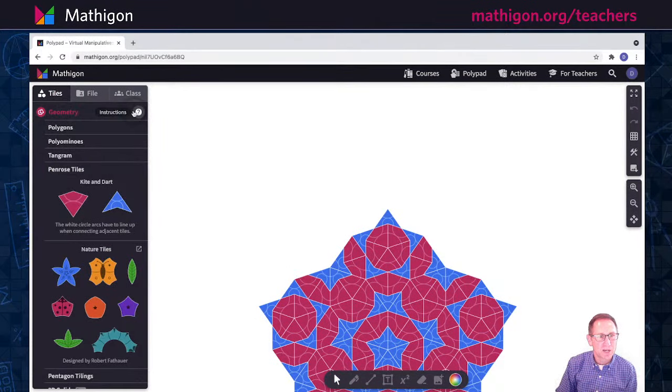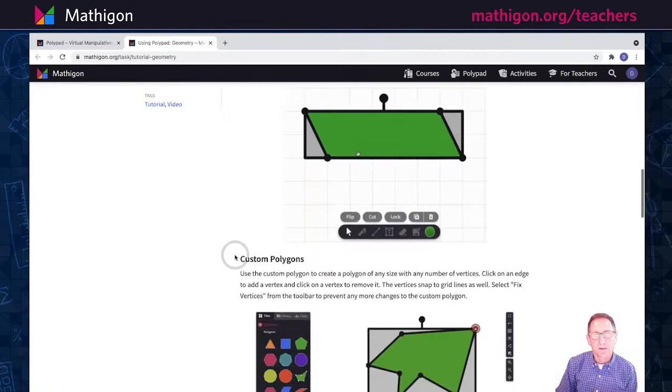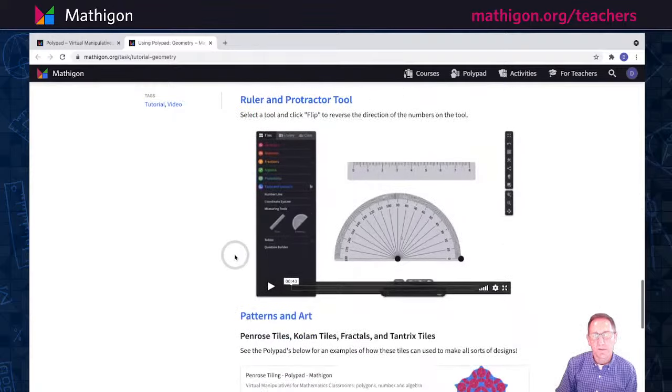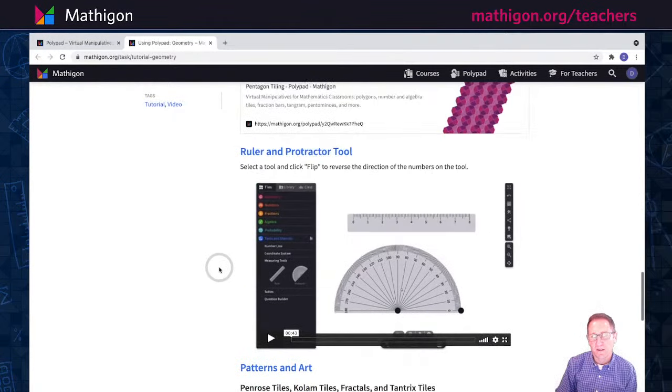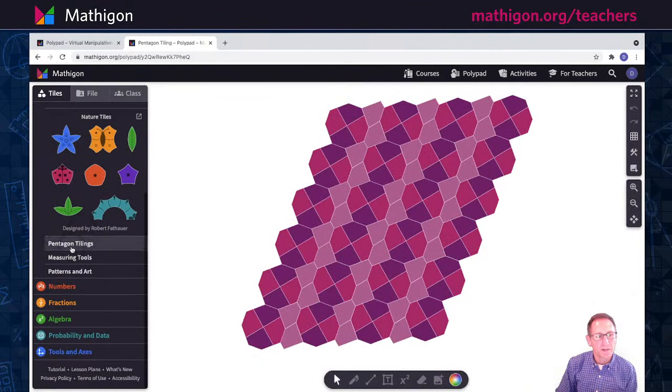So I'm going to go back to geometry. I'm going to click on the instructions. And in the instructions, again, this is all the instructions on how to use the Polypad tools. And here's an example of the Penrose tiling that I just showed you. Here's a Pentagon tiling. So let me go to the Pentagon tilings.